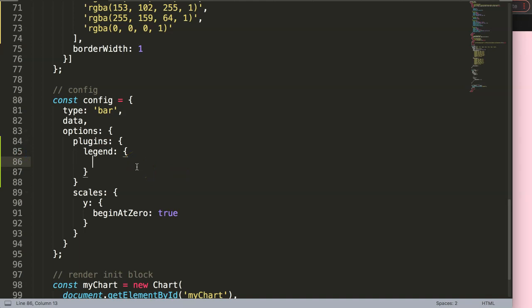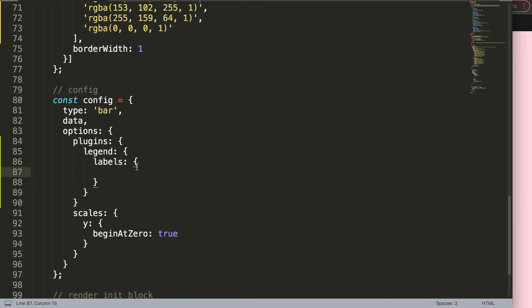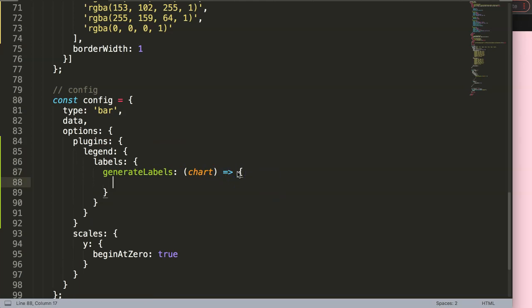So to do this, we need to generate our own legend, and luckily Chart.js has the generateLabels functionality. I'm getting ahead of myself. First of all, we're going to focus on the labels because that's what we want to generate. And then we say here, generateLabels. Make sure there's a capital L here. And this is what we call a callback functionality. So we're going to put in a colon, then we type in chart. And because it's a callback functionality, it is basically a function. So we need to say here a function arrow expression.